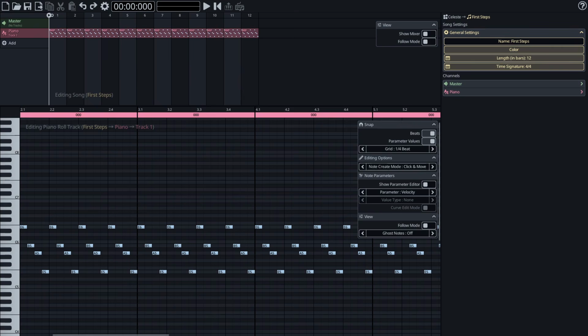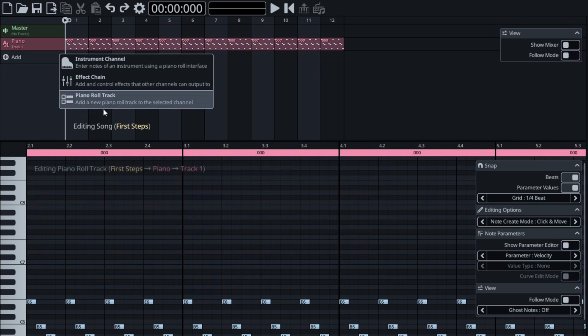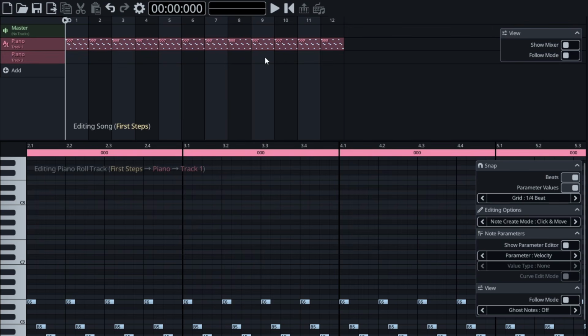Now we have the right hand of the piano. For the left hand, we can reuse the same channel and simply add a new track. Adding an extra piano roll track is mostly for your own organization. Feel free to put everything in one track if you want, but here I want to try to keep things organized. To add a new piano roll track, you can simply press the Add button again and choose Piano Roll Track.